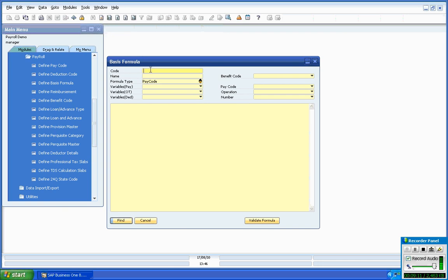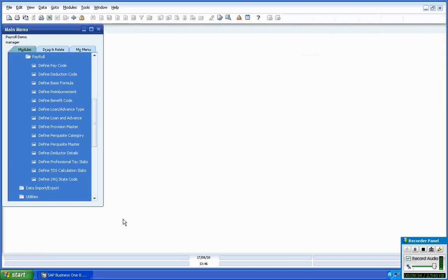The third stream is the basis formula screen. This is where we set a formula in the system to calculate a certain pay code or a certain deduction. For example, for the PF code, this would be the formula: it will be the basic 12%. When we have set the formula, the system will calculate it automatically for PF wherever we put this formula.